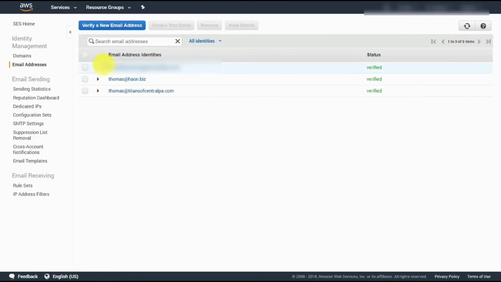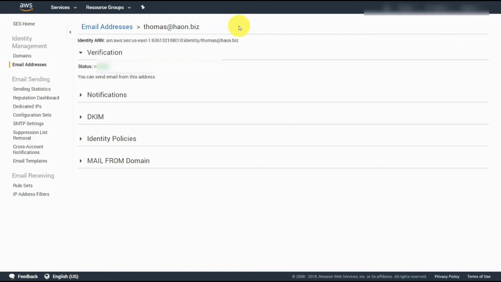Now, it's quite possible that the domain that we're going to be using has not been verified. What we're going to do, if that's the case, is view details. We're then going to go in and set up our notifications. We're going to set up our DKIM, and our mail from domain, and then this will give us the ability to use this email address without having to have our entire domain verified.